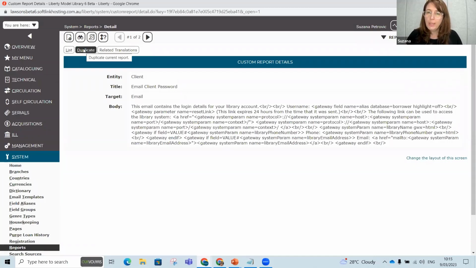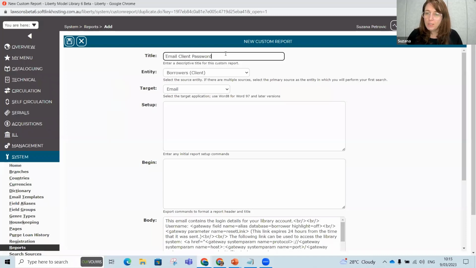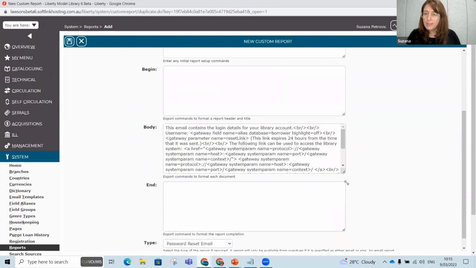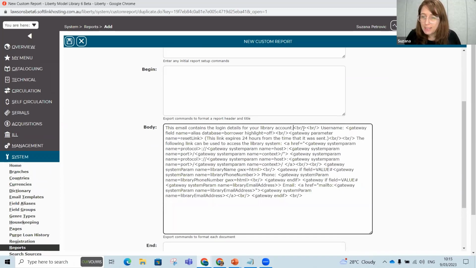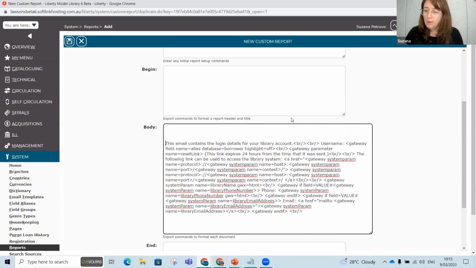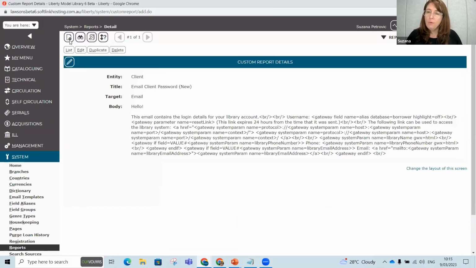So let's go ahead and duplicate one of these. And the first thing I'm going to do is give this one a different name so I know it's different. And then as I move down the screen, you can see here's the body of my email and what looks like a whole heap of code. Now, in amongst that, you can actually see full sentences, but this is all the coding that tells us how the email will be formatted. But let's make it obviously different and let's just add hello in at the top. Once I've clicked on save, what I've actually done now is customized this particular report.